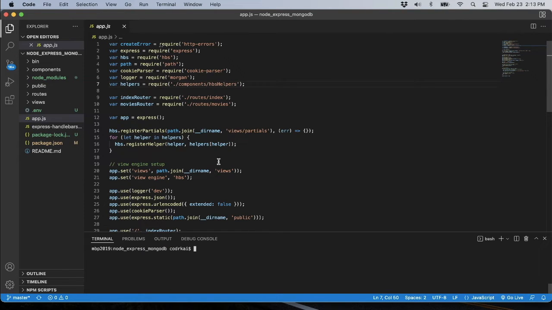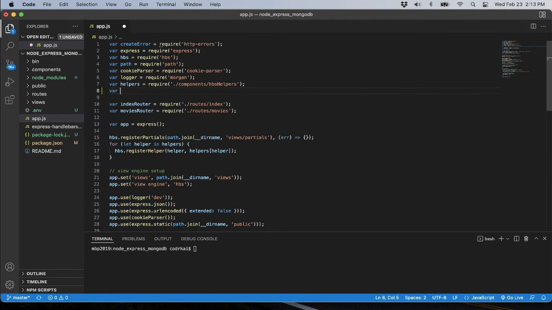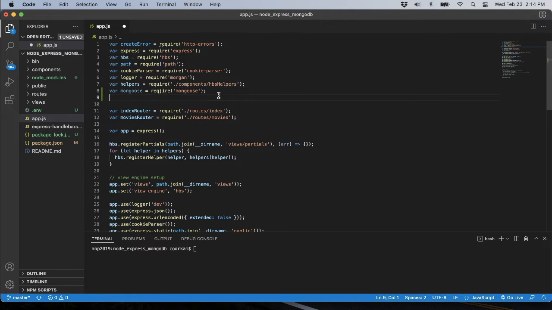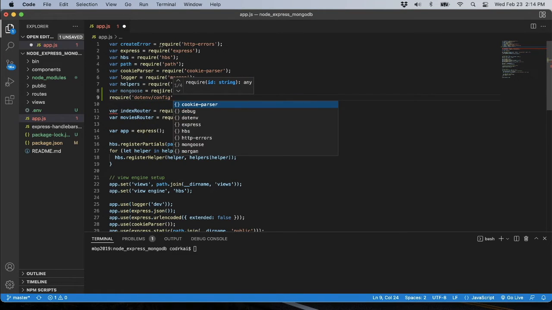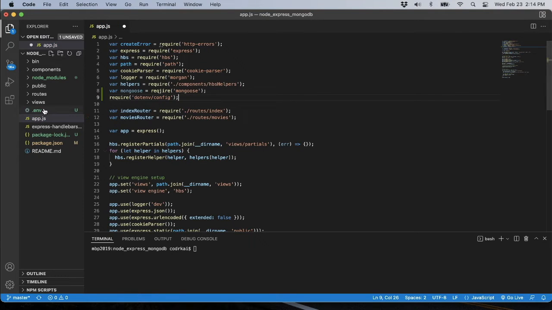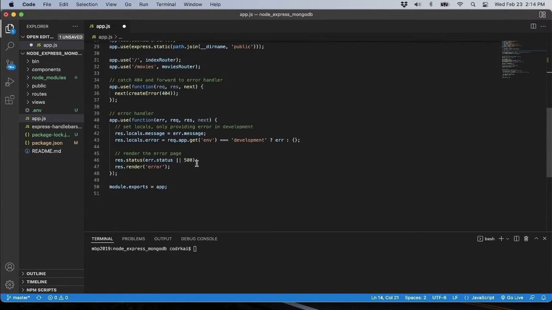And then we are going to connect to our MongoDB right now. So how do we do that? Well, we need to do a var mongoose equals require mongoose. And then we're also going to require our .env/config file. This requires this .env file. It's kind of strange how we call it this way, but that's how you require this file to use it.